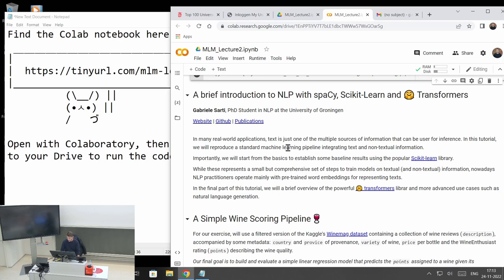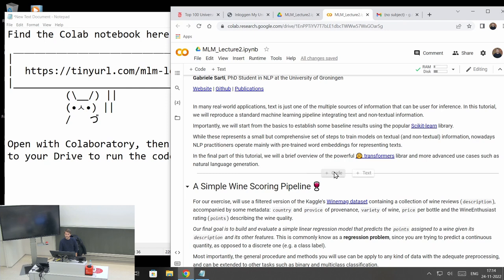So here, my command run. To start, in this first step of our tutorial, we're going to build a very simple machine learning pipeline to predict the quality of a wine, okay? We have a data set taken from Kaggle that contains a lot of wine reviews alongside other fields, okay?